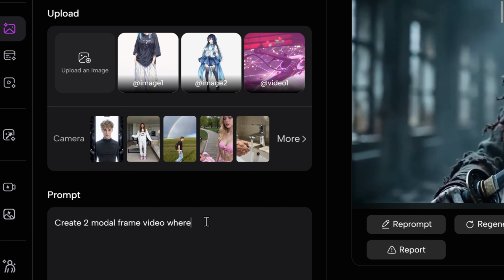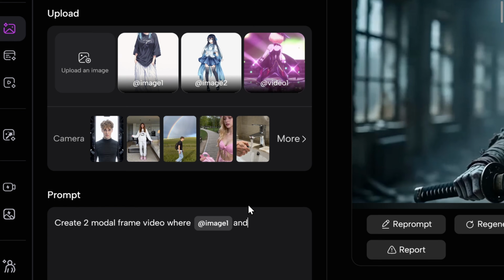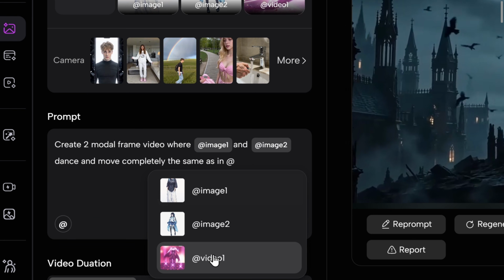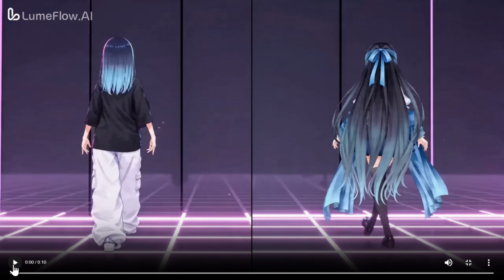Create a 2 model frame video where image 1 and image 2 dance and move completely the same as in video 1. And here are the ladies doing the moves.